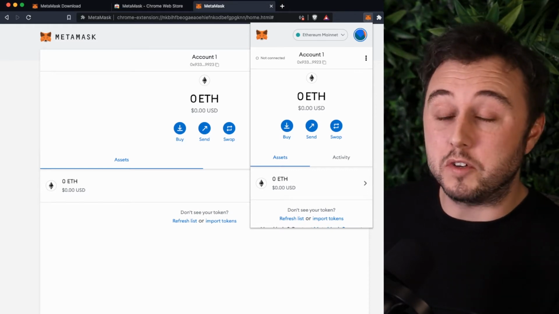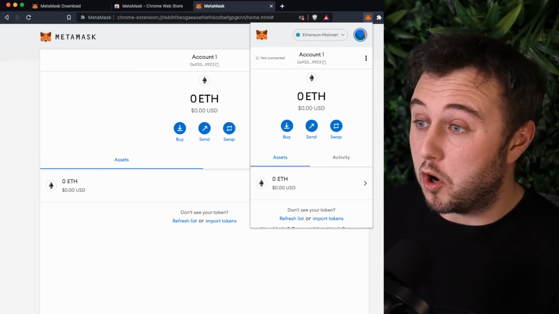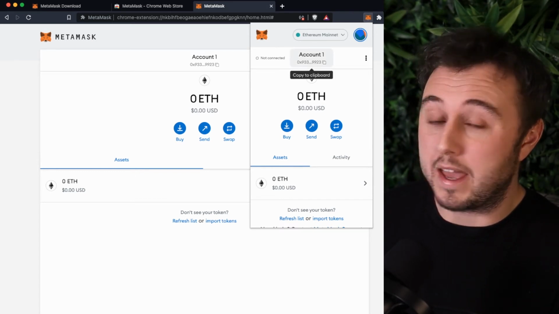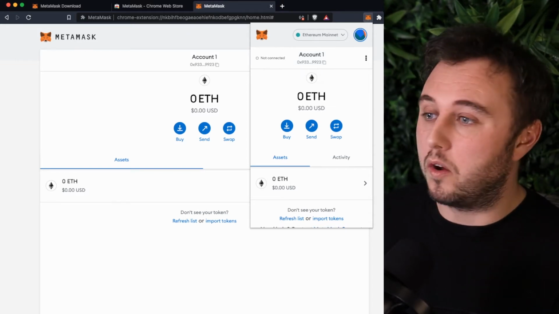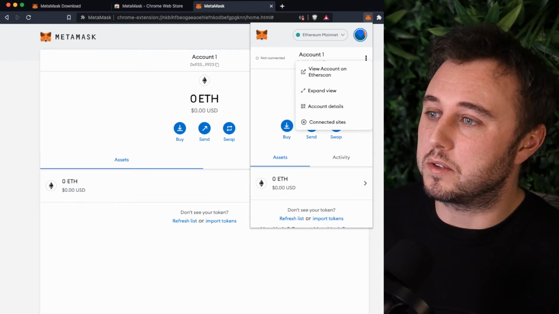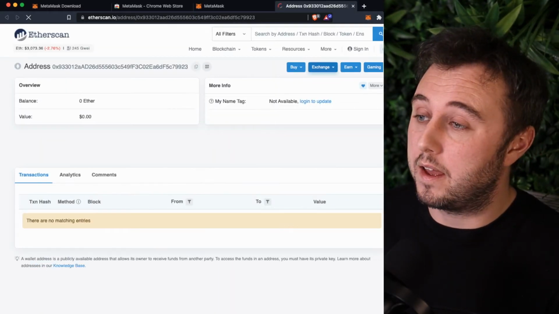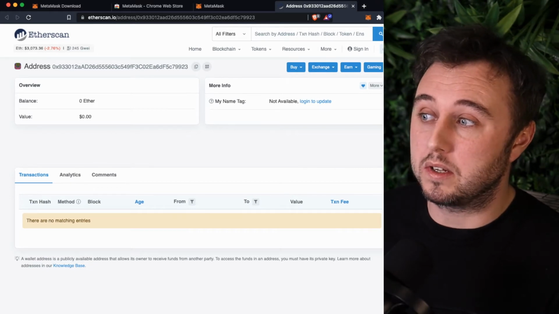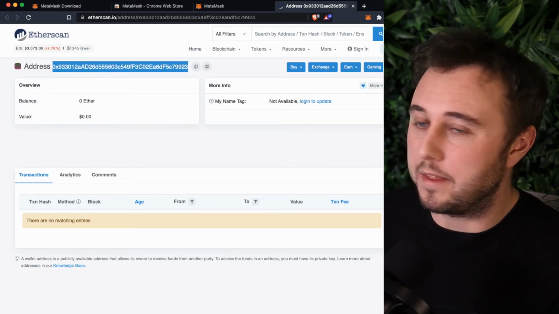Now the wallet that you've just set up does have an address, which you'll need to know. If you want to quickly copy it, you can click on account 1 here and copy it to your clipboard. Or if you want to see the long string of numbers and digits, then you can head over to these dots on the right, go down to view account on Etherscan, and this will show you your address on the blockchain, as it were. So this is my wallet address at the top.